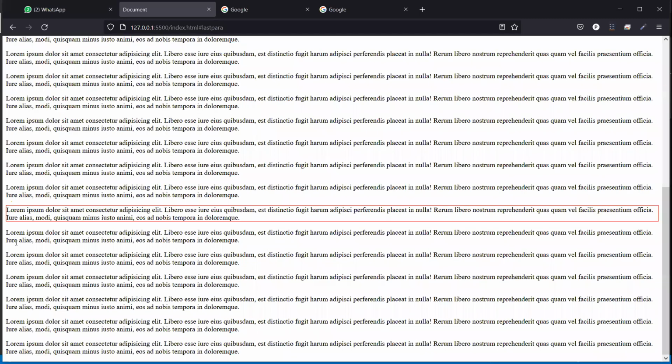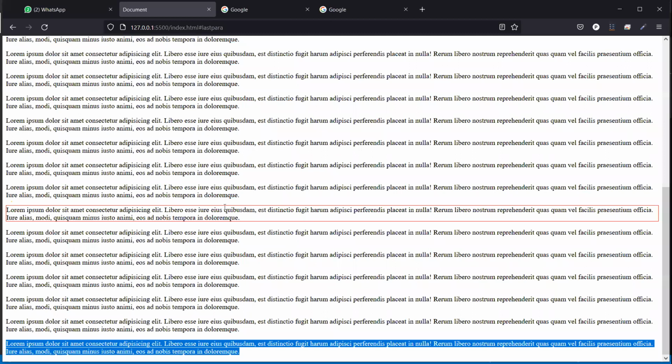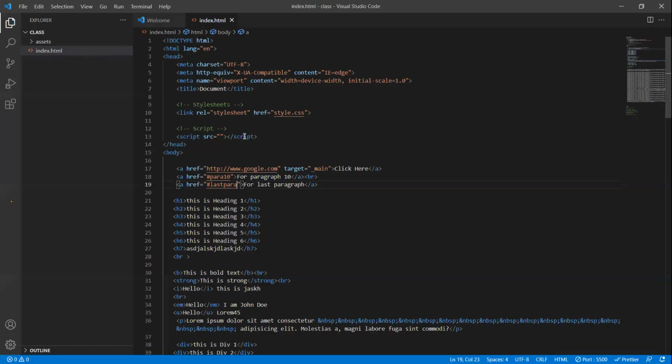See this paragraph. This is highlighted because I have used the border style. It will bring this paragraph to your screen. And again, this white space, whatever is visible, is called the viewport. Whenever you do CSS, tomorrow sir will tell you that we have units like pixels, EM, REM, percentage. Sir will tell you this tomorrow. I am not going into it right now.